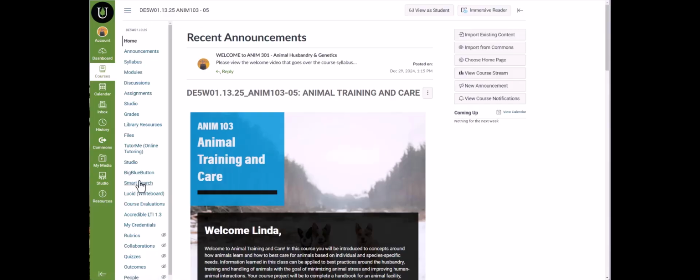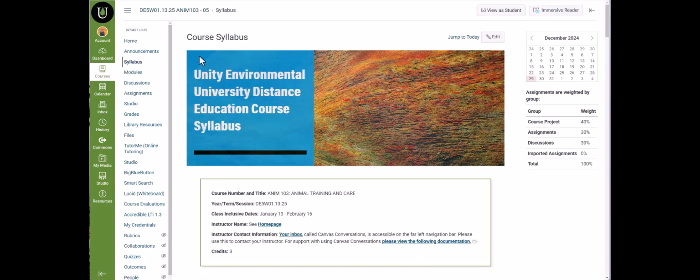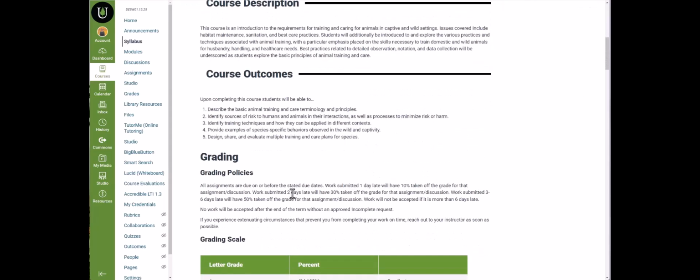When you're in the course home page, the primary link you're going to use is the modules link. First, I want to take a look at the syllabus with you. If we click on this syllabus tab, you go to the syllabus, and this will give you the course policies and information. You can see a brief course description, outcomes of the course, grading policies.